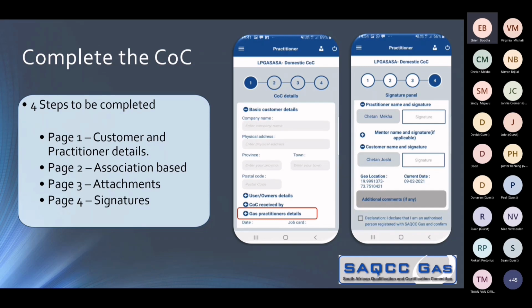On page 2, each association has its own criteria for the CoC that you need to complete. You just follow the next steps and complete that. On page 3 of the CoC, you will be able to either take a picture or upload a picture. If we can, we ask all the practitioners to please add some pictures of the installations. It always helps at the end if somebody says it was there and someone else says it wasn't there. It's always good for the CoC to have the full picture of the installation together with everything.